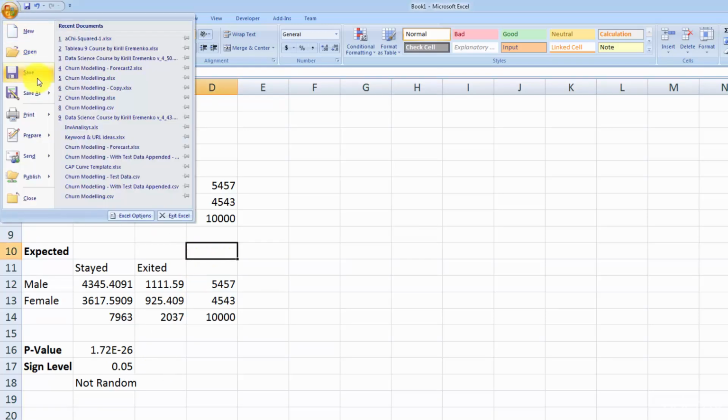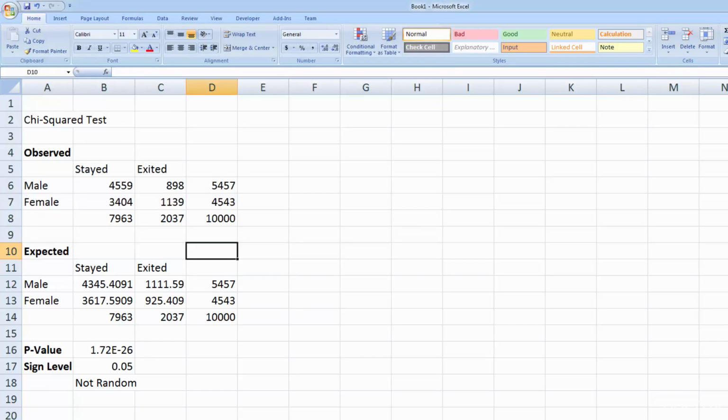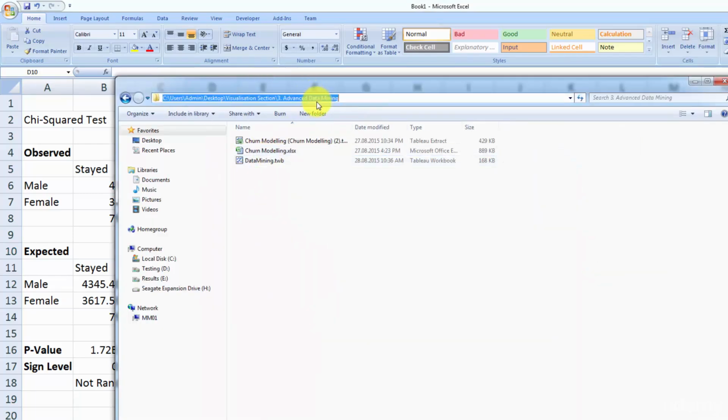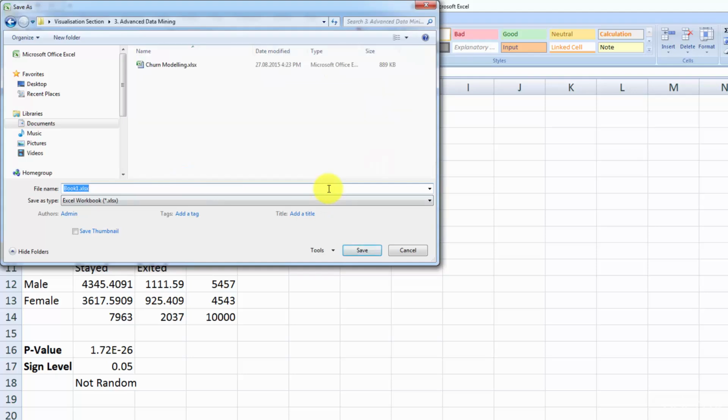So I'm going to save this. I'm going to wait 1 second. I'm going to just bring up my visualization section. I'll just save it here in advanced data mining. And this will be chi-squared.